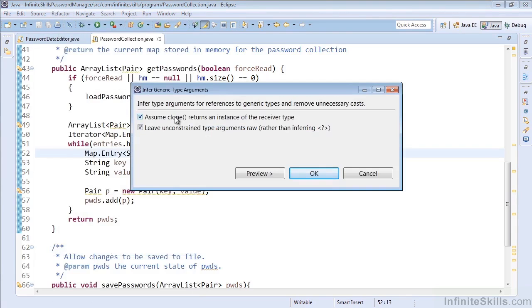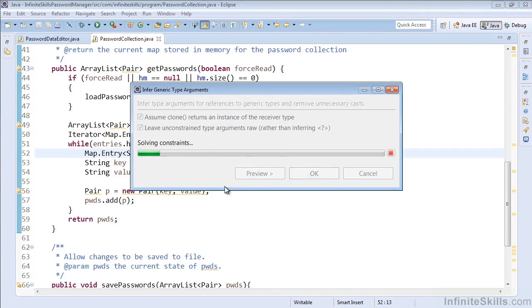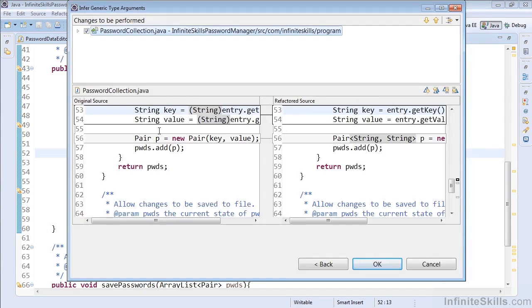We'll go ahead and allow it to assume clone returns an instance of the receiver type, and we'll leave unconstrained type arguments raw rather than inferring. If we preview this, what we'll see is that it will go ahead and remove our unnecessary casts from the entry, and it will add String, String next to the Pair.